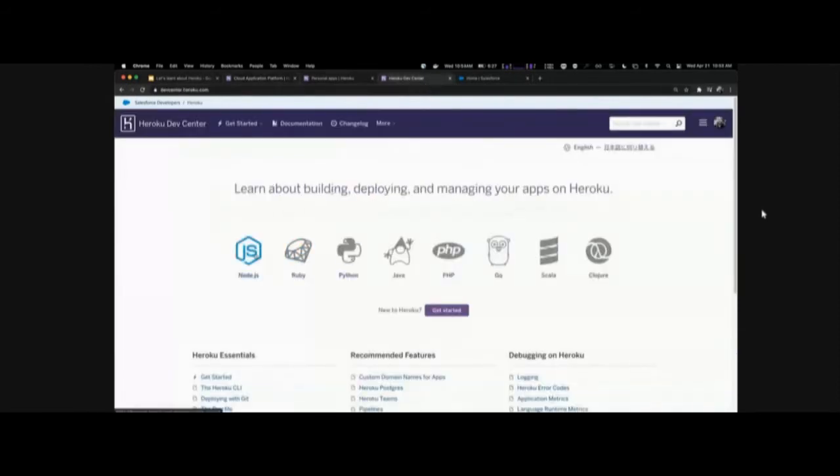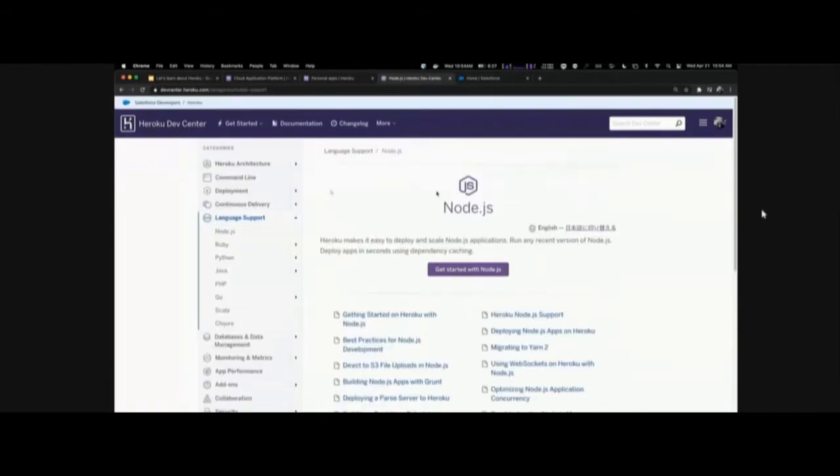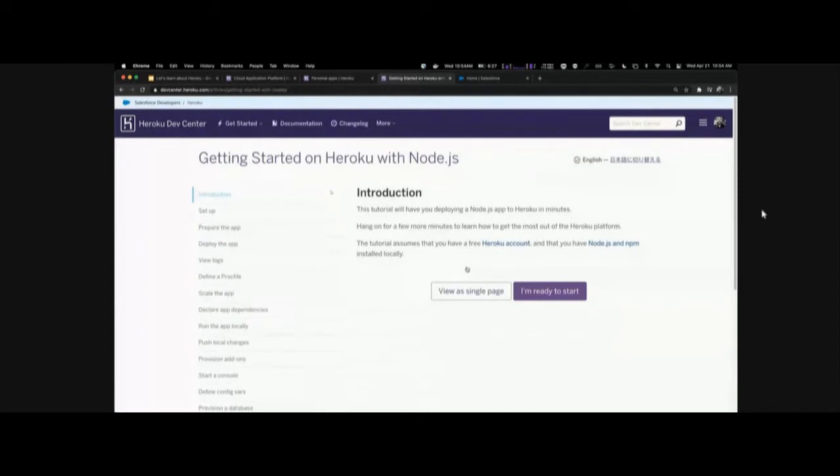Go ahead and click on Node.js or the language of your choice, and it will start with a bunch of documentation. The best way to start is by clicking the Get Started with Node.js. When you click on the Get Started with Node.js, you will access a step-by-step tutorial that will guide you through the features of Heroku. How can you deploy an application locally? How can you view the logs? How can you scale the application, declare dependencies, etc.?